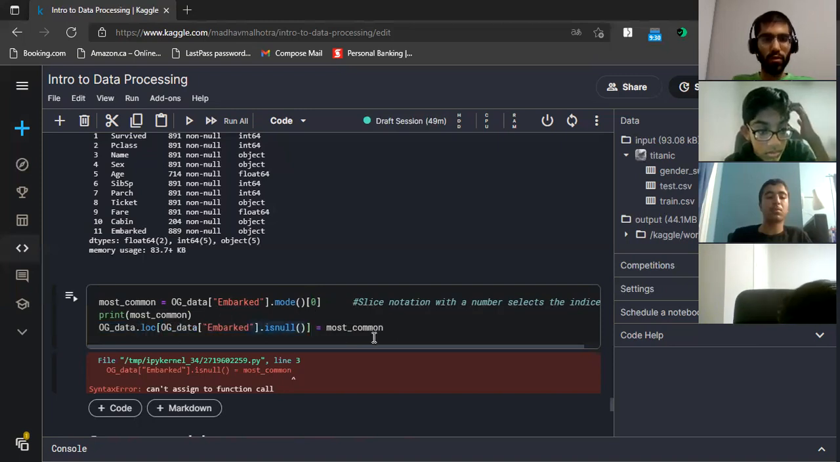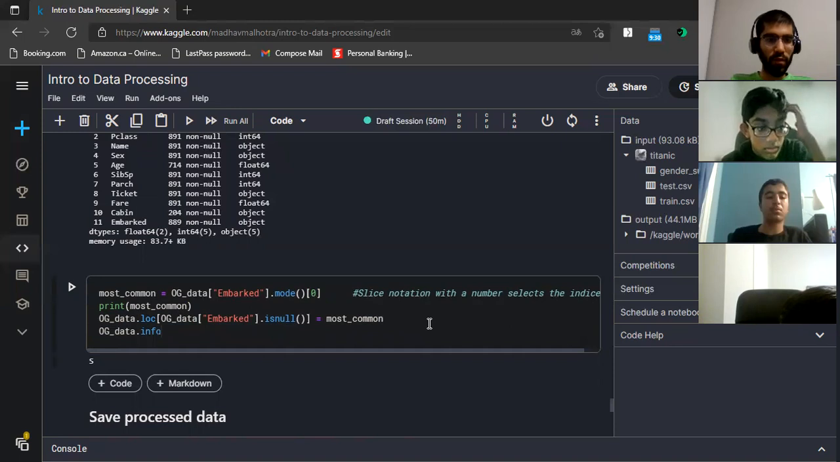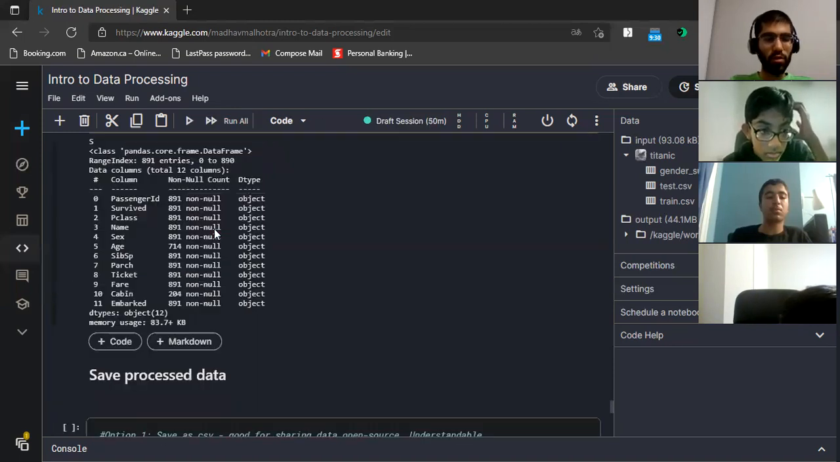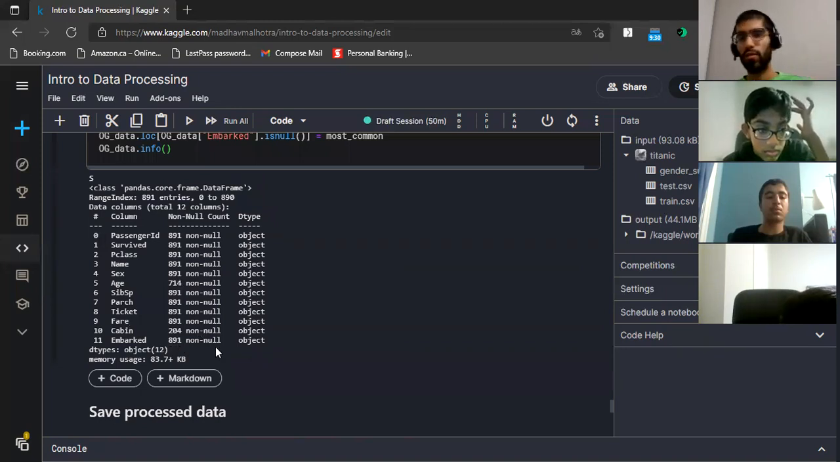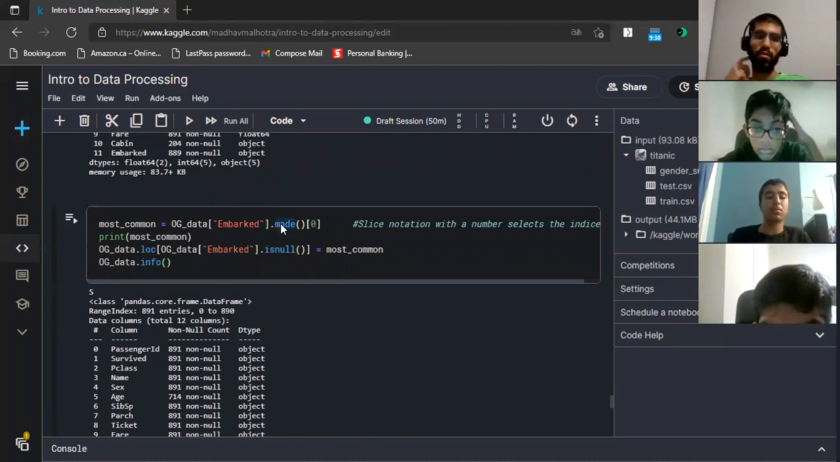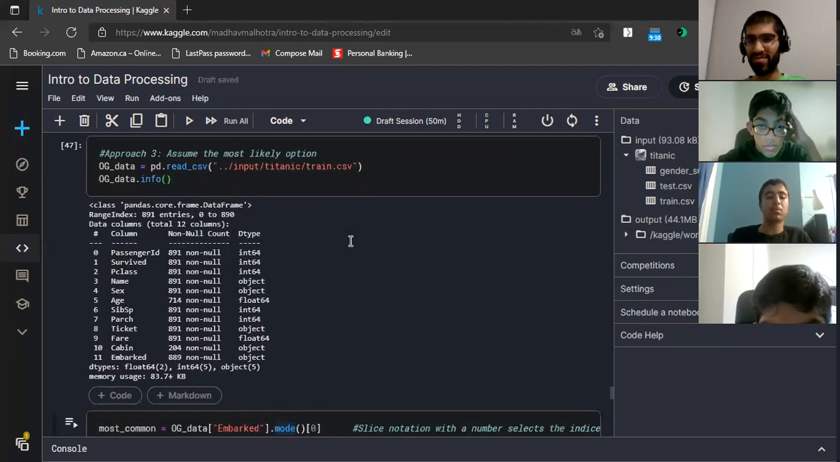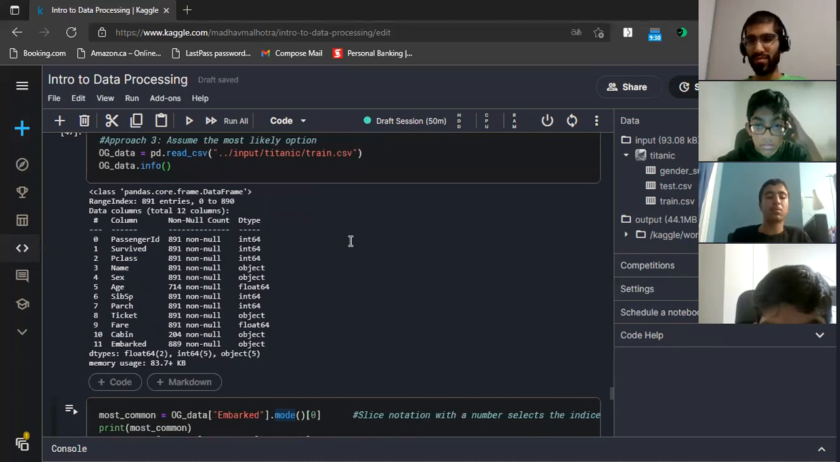So this is the correct thing we want to do. The conditional is in the object notation, and we have the .loc function. And now we can do this. So now you'll see if I do OG data dot info, we replaced those two null values with the most common city, and now we don't have any null values. We can also do the same with averages, means, modes, whatever. So choose the most common option. Make sense? Any questions? That's it. That's how we process data. All right, I'm not getting any questions.